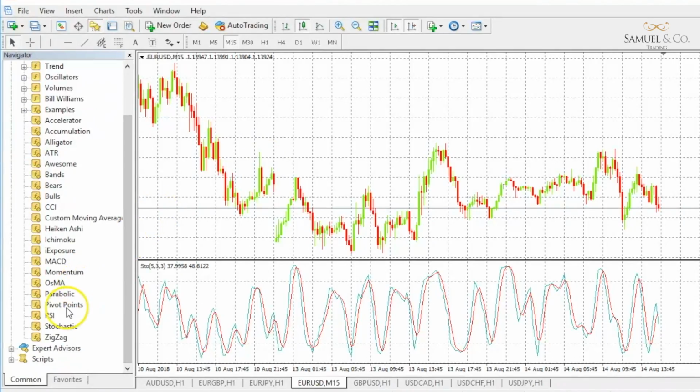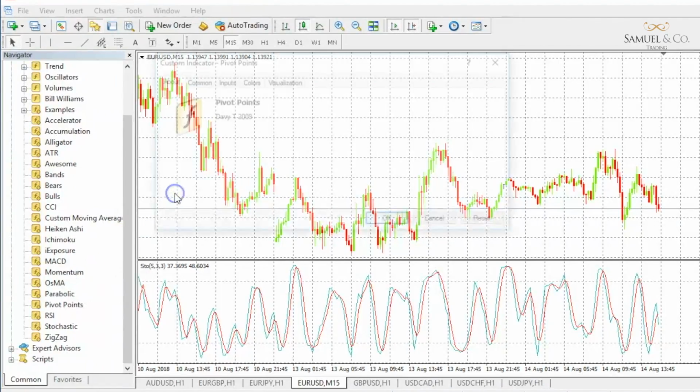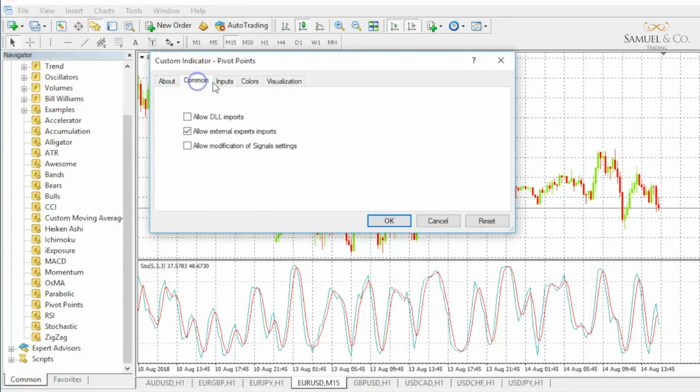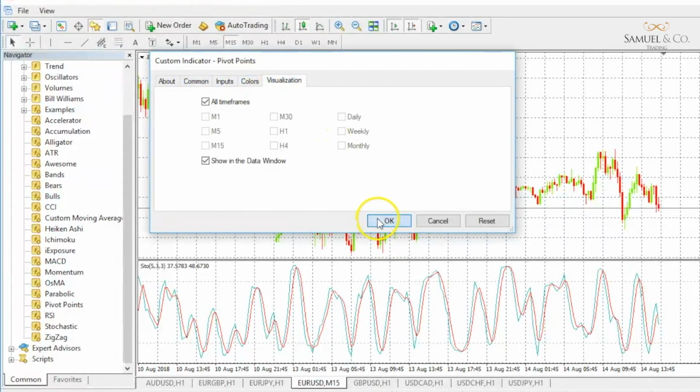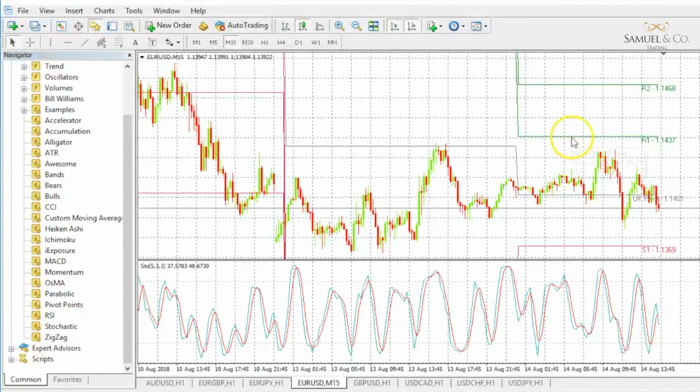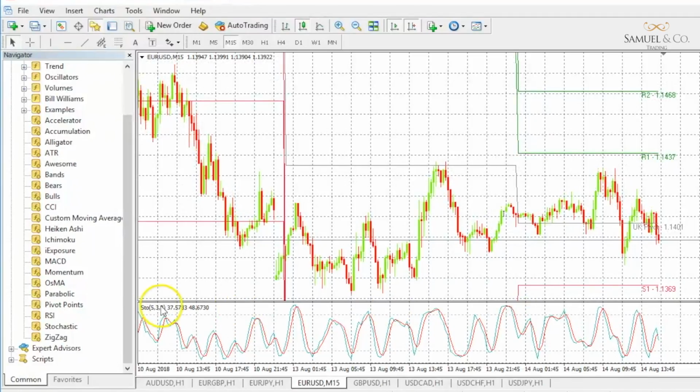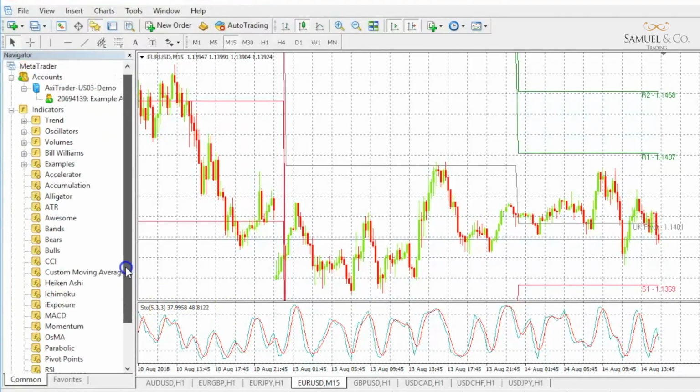You'll now see that the pivot points has now been loaded in my indicator list. Again, simply I can drag this onto my chart and choose the particular variables. Once I'm happy with those, simply click OK and you can see the pivot levels have now appeared. The uses and benefits of these indicators will be explained shortly in the FX section.